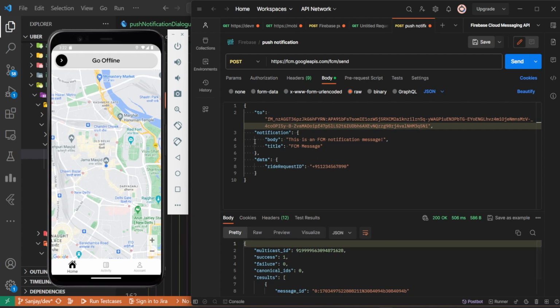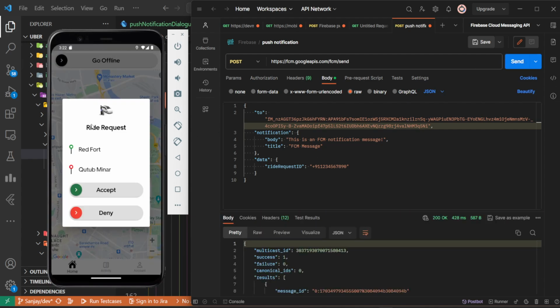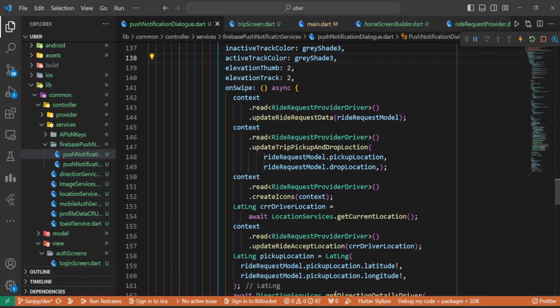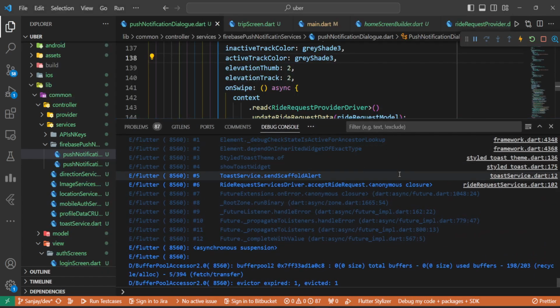Now let's trigger the push notification. We do have our ride request. Let's accept it, and it says null check. Okay, let's figure out what's the error here.